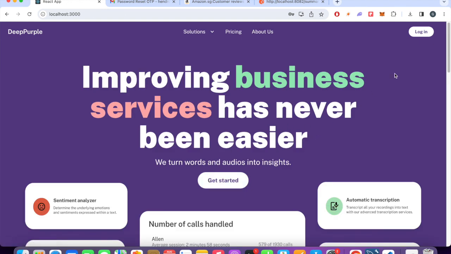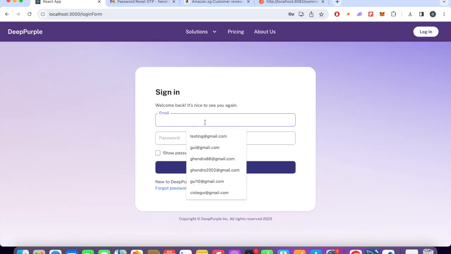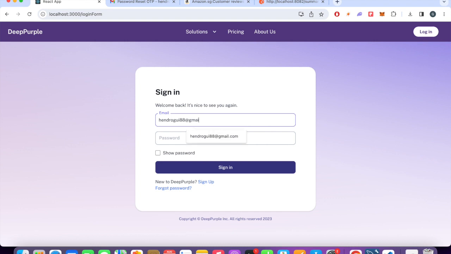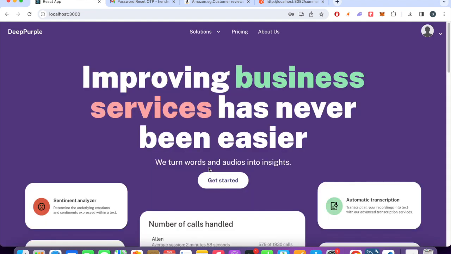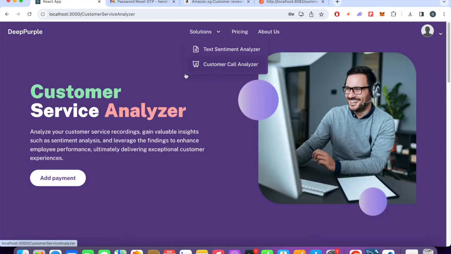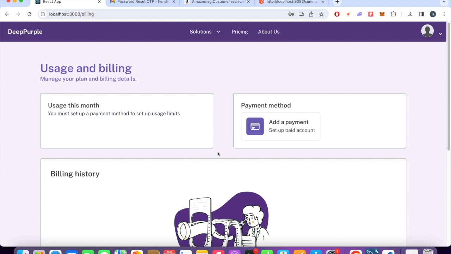To test if the password has been reset, go to the login page again and enter the email and the password. We can see that the password has been successfully reset. On another page, we can see that it has now become add payment instead of create account. To use this service, we need to add a payment method. So press the add payment button.